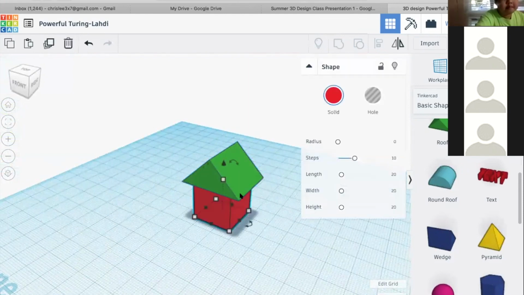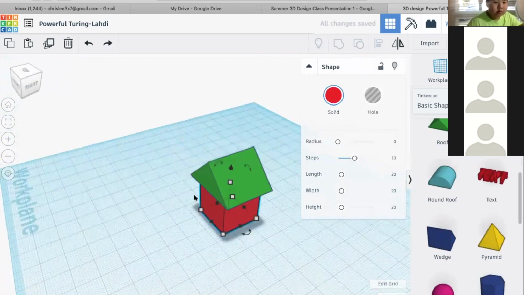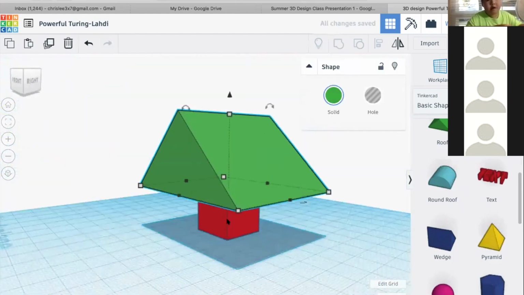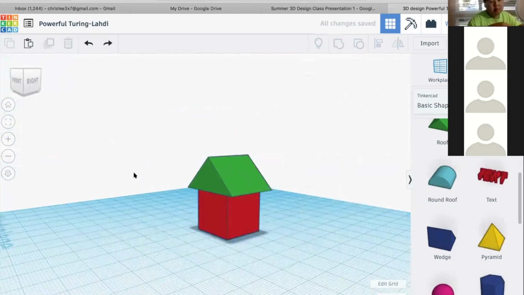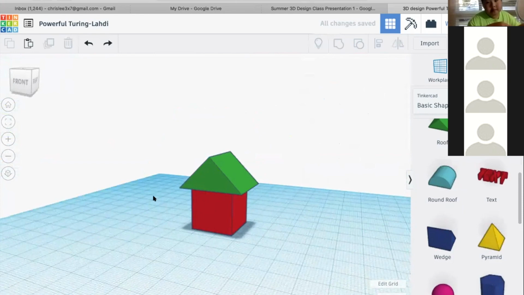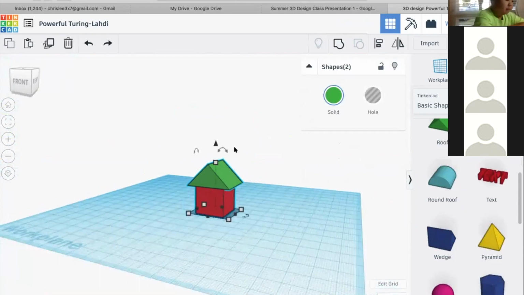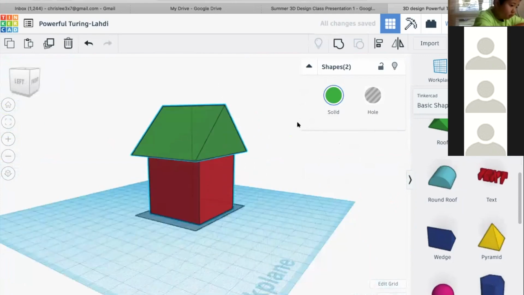So if I try to scale up my red box first, it gets too big and I can't actually see my roof anymore. And if I scale up my roof right here, I don't know how much I need to scale up my box to be able to match that. So what you can do is select both of them at once using what we learned earlier, holding down shift and selecting both objects. And once you have both objects selected, you can scale them at once. So we make the house bigger, the entire thing all at once.